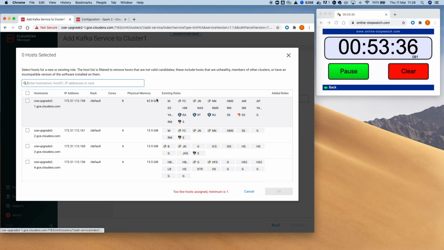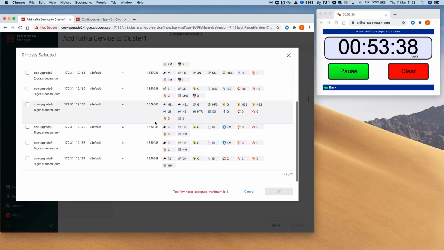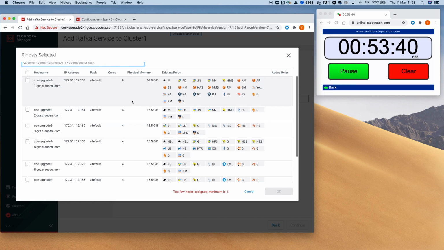We'll select some hosts for Kafka to run on. Because this is just a small cluster, I'm just going to run it on one host, but for large production clusters, you may wish to have more hosts for running Kafka.